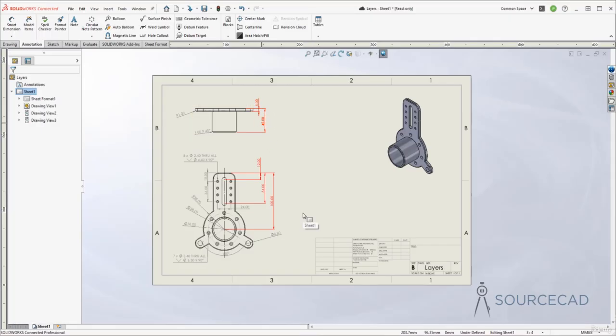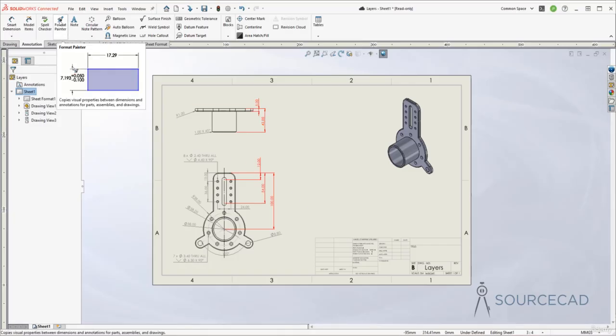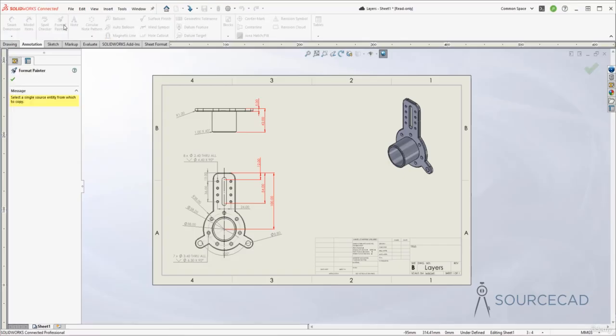Now, another quick method of transferring layer is this format painter option. Now, using this option, you can transfer the properties, not only layer, but other properties as well from one object to another. Now, as we know, in this case, these dimensions are on dim layer. So if you want to transfer other dimensions on this layer, then simply select the one as reference. So I'll just select any dimension which is already on dim layer and now click on other dimensions.